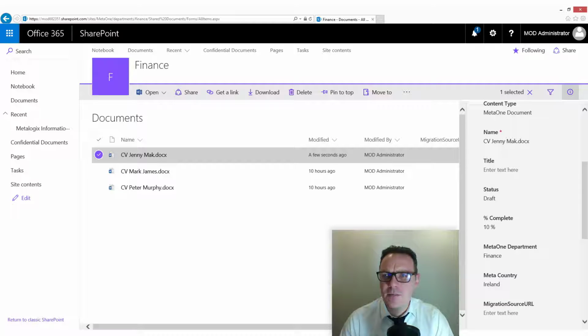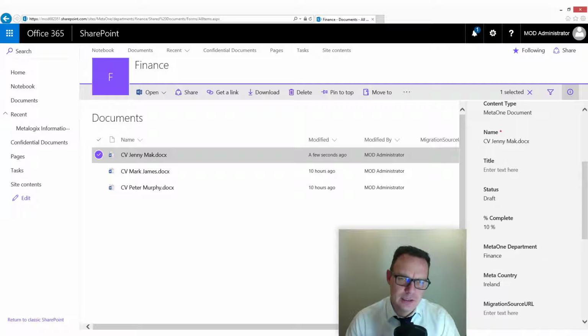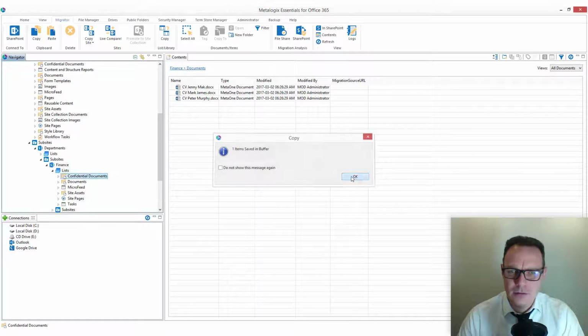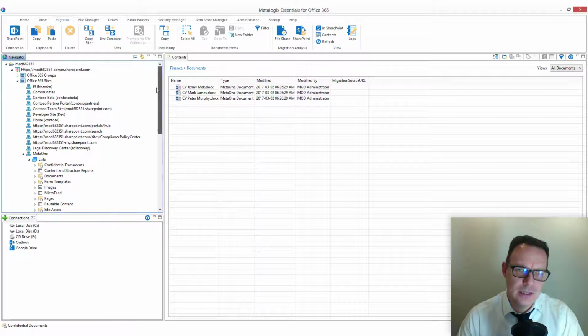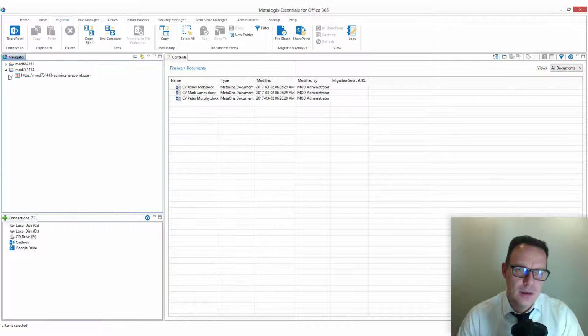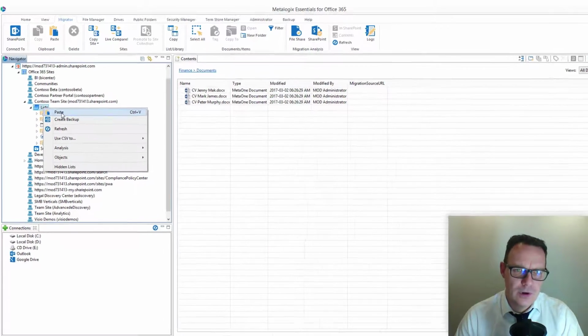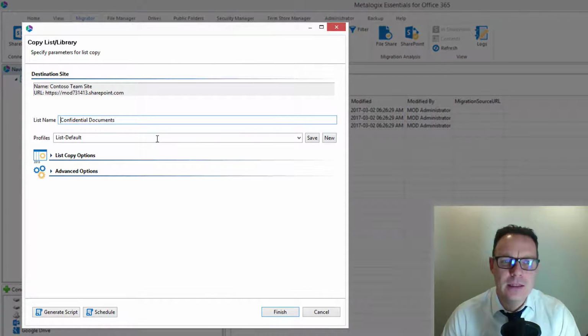Now we can do the same with a list. So I can take a list, let's take this list, confidential documents, right click and copy that, and then paste it in the other tenant. So if I just minimize this, expand this out, go down to Contoso, team, right click and choose paste. Now we get the list option.